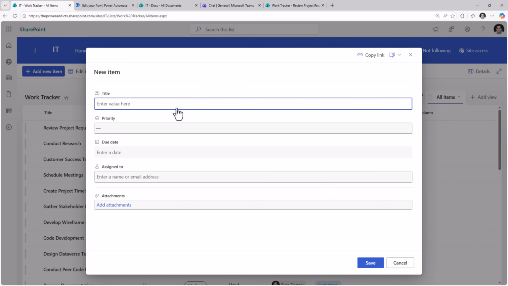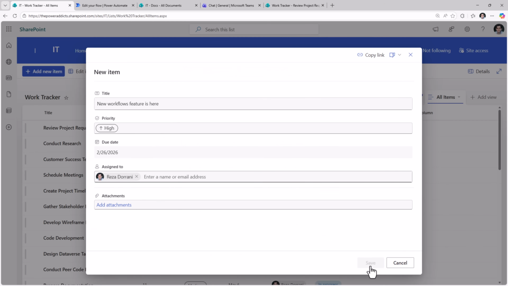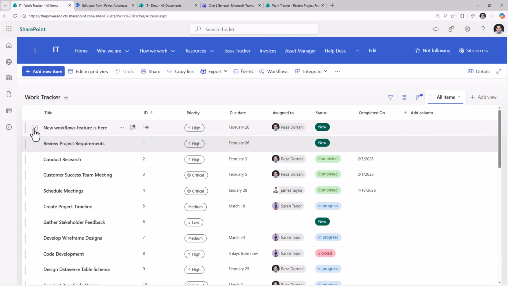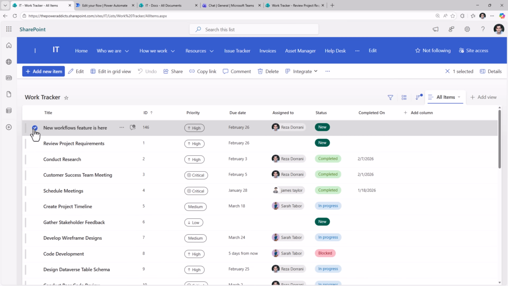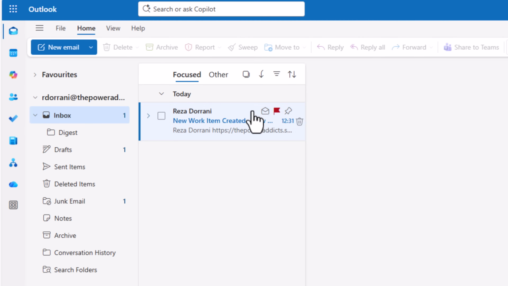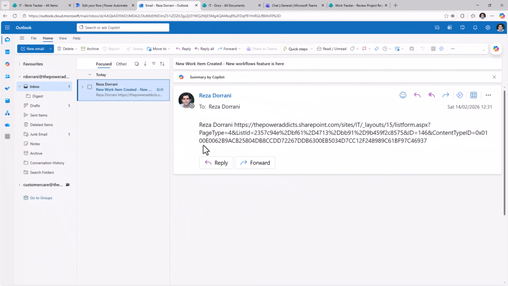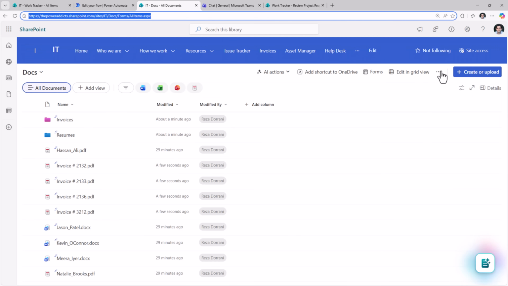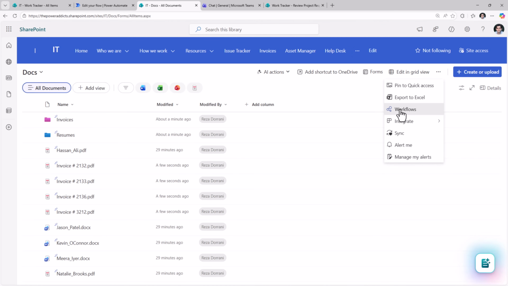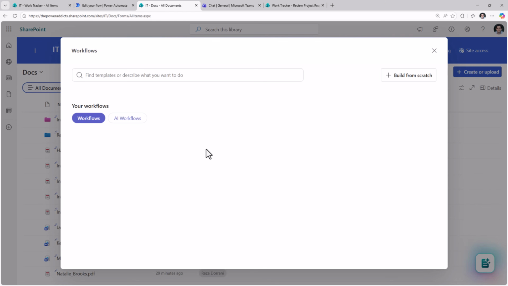I'll create a new item. Save. New item got created. Once my workflow triggers, here is the email that I receive. The same experience is also available for document libraries. Here is workflows.